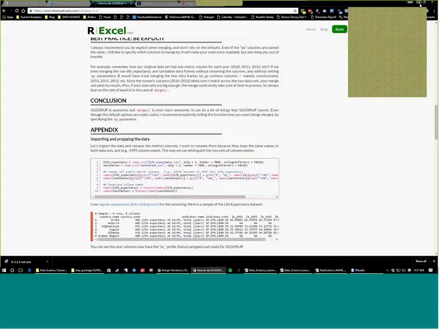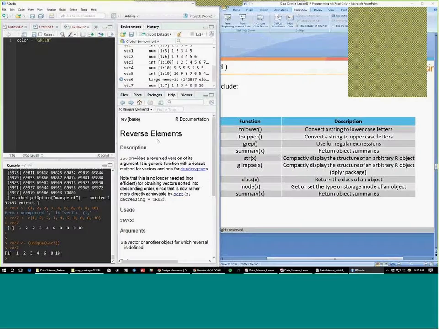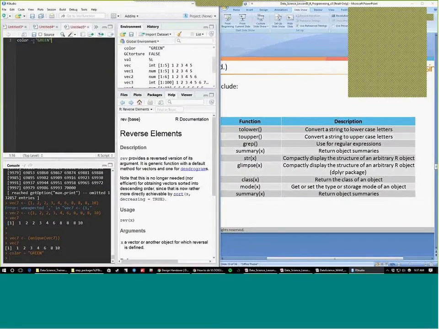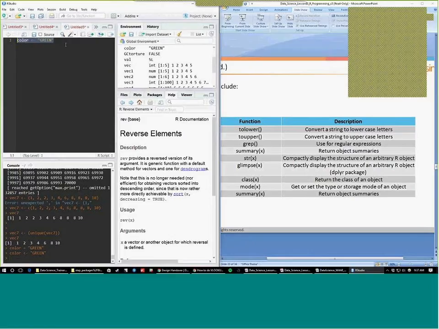Okay, so color green. And again, I should use the arrow indicator to do that assignment. Okay, so we assign color to green. We always want to validate. Boom, it's there. That's great.